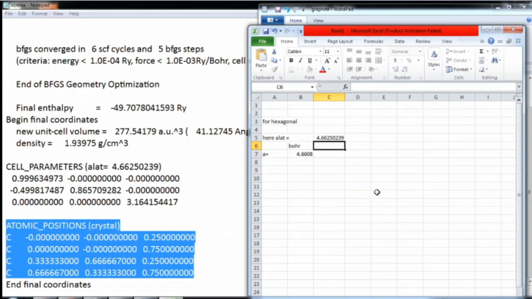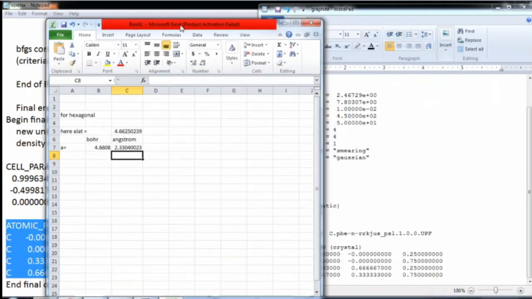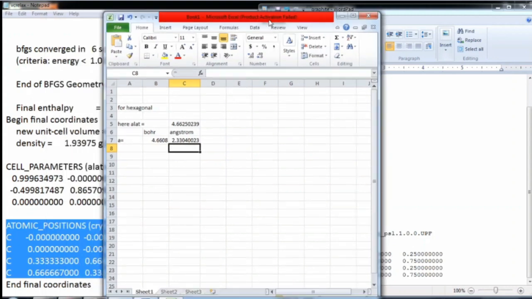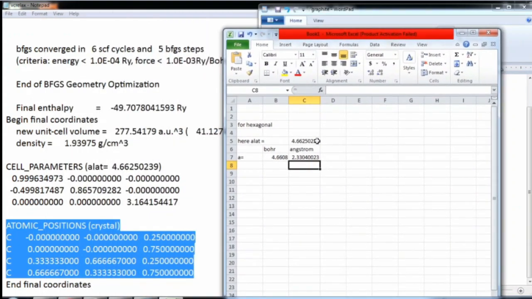Bohr to angstrom. Actually an angstrom is about half of a Bohr, so half of this value is the angstrom value. See, this is the difference between the initial and final coordinates, meaning after relaxation. This is also known as celldm(1) in Bohr.